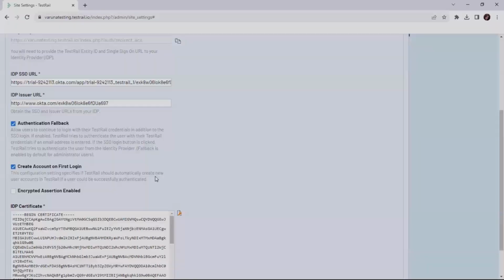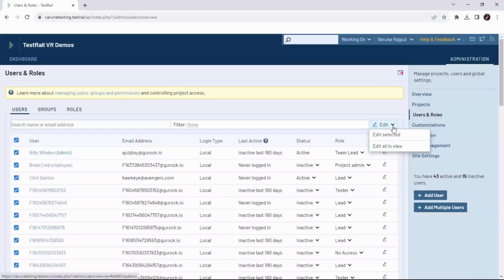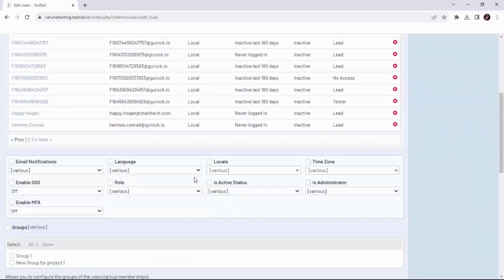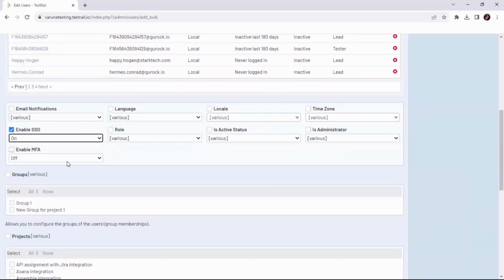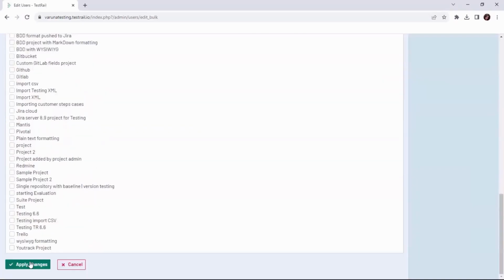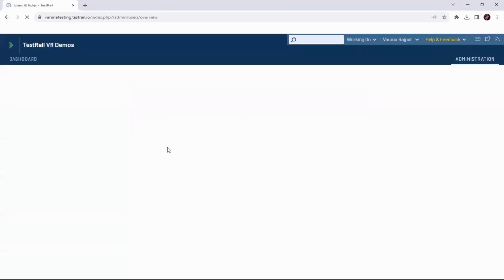If you already have an established user base when enabling SSO for the first time, you may need to enable single sign-on for those established users. This setting is available when editing users either individually or in bulk.